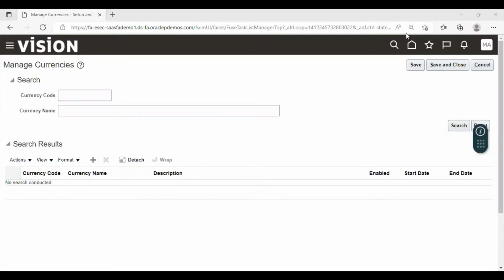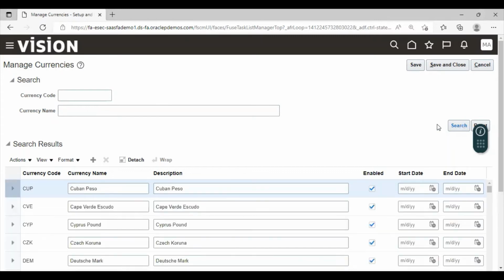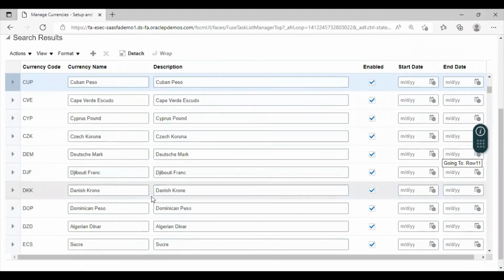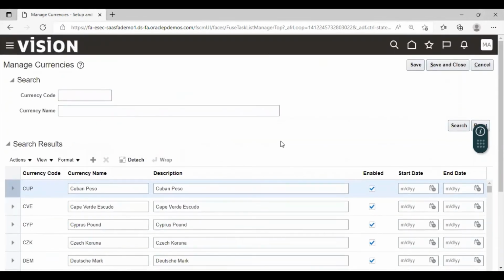As I told you, currency is seeded data. So by simply clicking on search, we can see what currencies are already there in the application. You can see here, by default, these are the currencies that have been provided by Oracle itself. For creating a new currency, we have to click on the create icon.